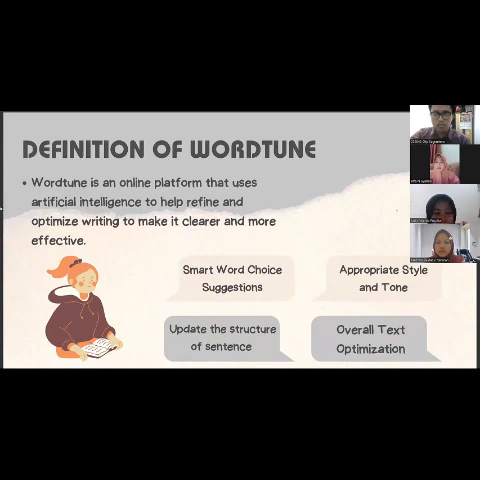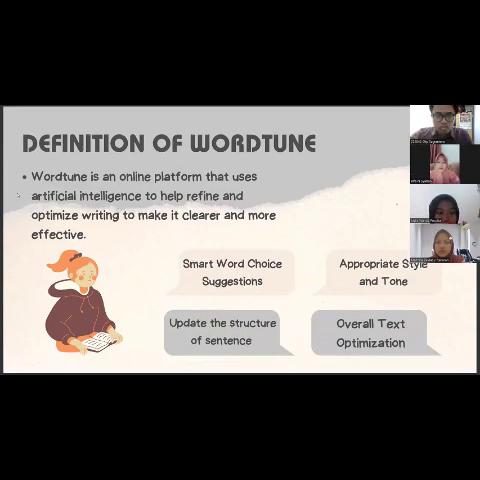As Nadira explained previously, Wordtune is an online platform that uses artificial intelligence to help refine and optimize writing to make it clearer and more effective. In conclusion, the benefit of using Wordtune is to provide ideas for writing and correct mistakes in writing. Usually, when writing a journal or other report, Wordtune is a good AI to help the writing become good and correct. And for example, in education, when making a journal, the benefits are helpful.